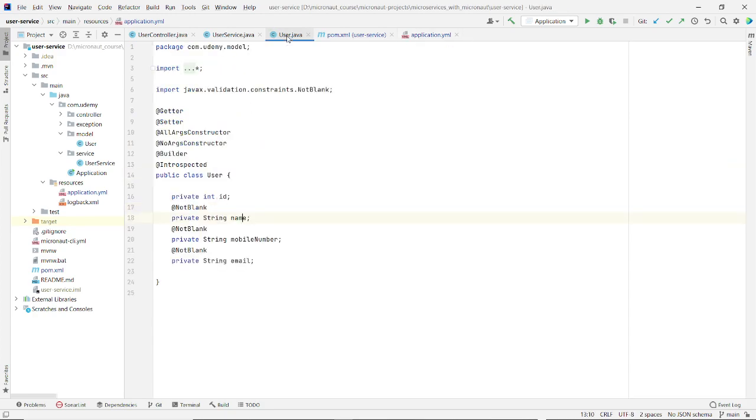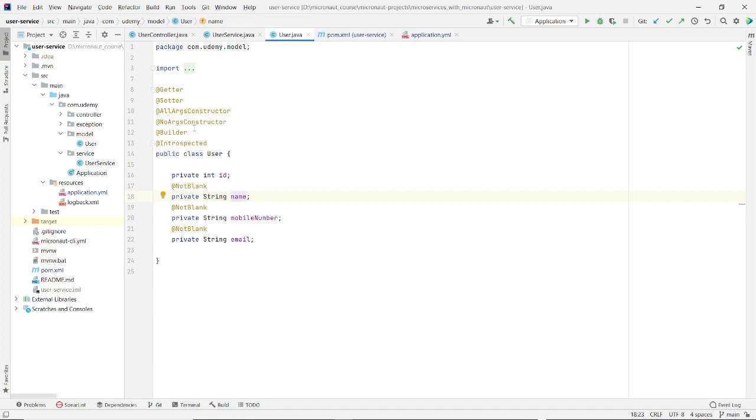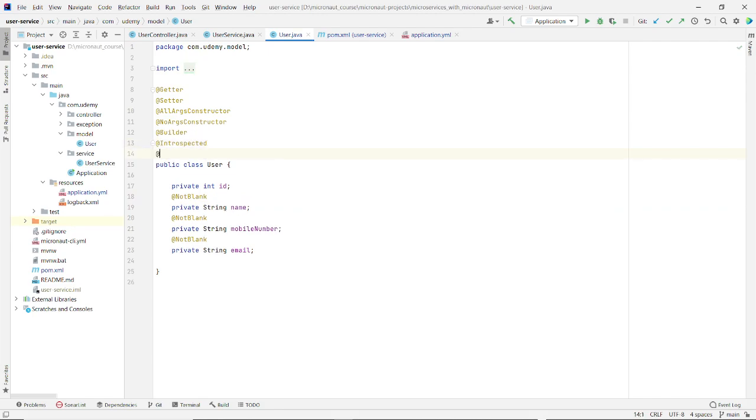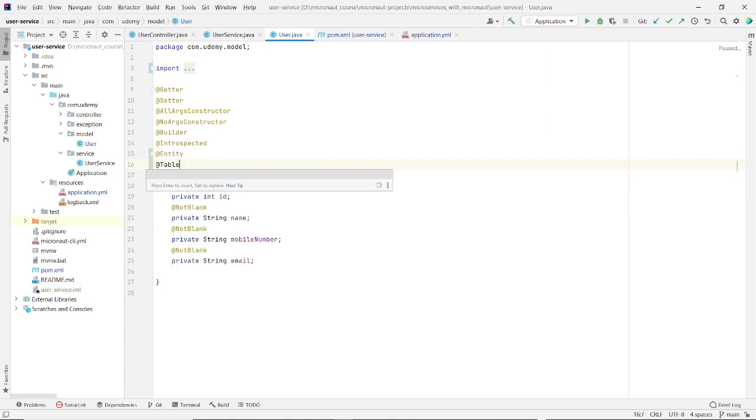Now, to create the entity, we will have to convert this user class into an entity. So for that, we will add the Entity annotation and give the table its correct name. So let's say users here.